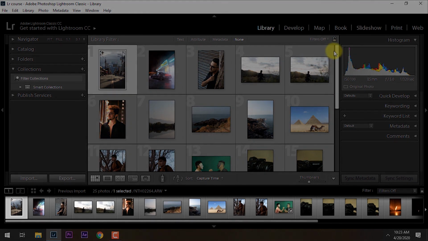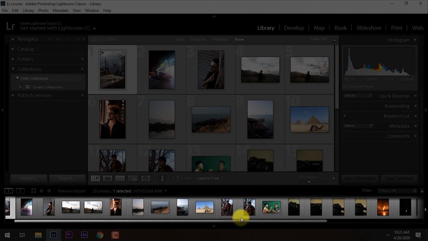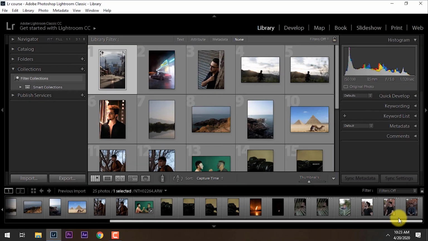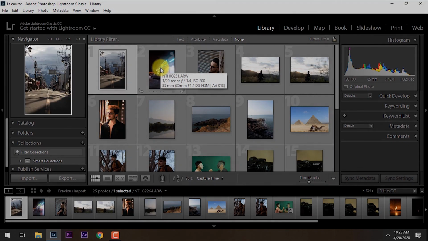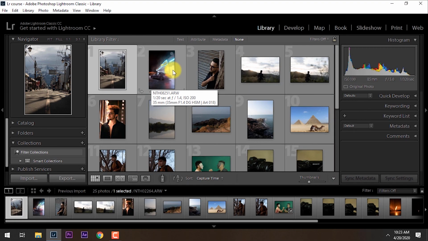In the bottom section, you can see a filmstrip, or the timeline of your photos. You can search between the photos which you have imported. In the left section, there are several options. The first one is the Navigator. The Navigator shows a preview of your photo. If you click on the photos, you can see their preview. You can change the size of the preview option.